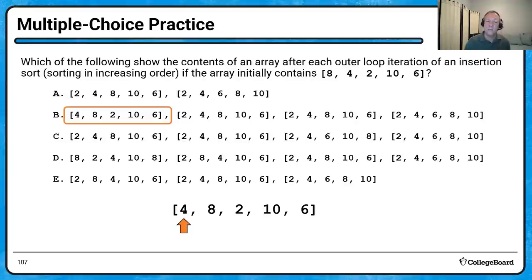Well, I'm going to go to index number two, which is my two, and I'm going to pull that out. And what happens? Two is less than eight. So I shift it down. Two is less than four. I shift it down. And then two gets put into the array. And that works so well with B as well. So that's my next snapshot of what the array looks like after another iteration of the outer loop. Again, I'm going to go to the next one. Now I'm at 10. And this happened in Rob's example too, where 10, I go to shift it, and 10 is not less than 8.